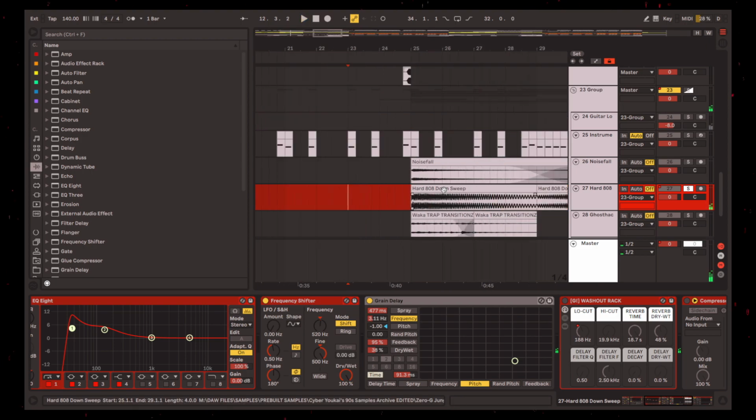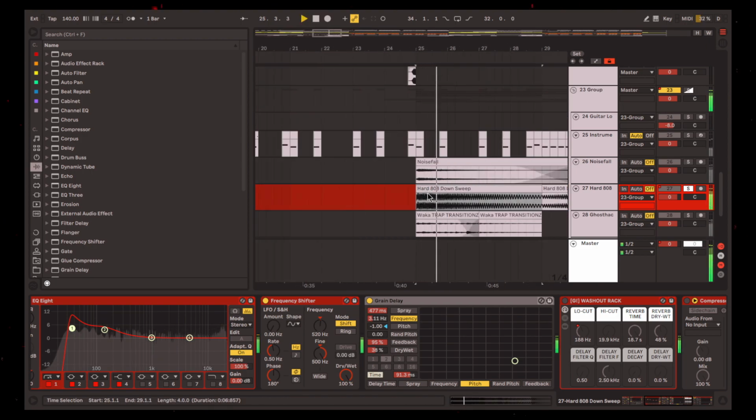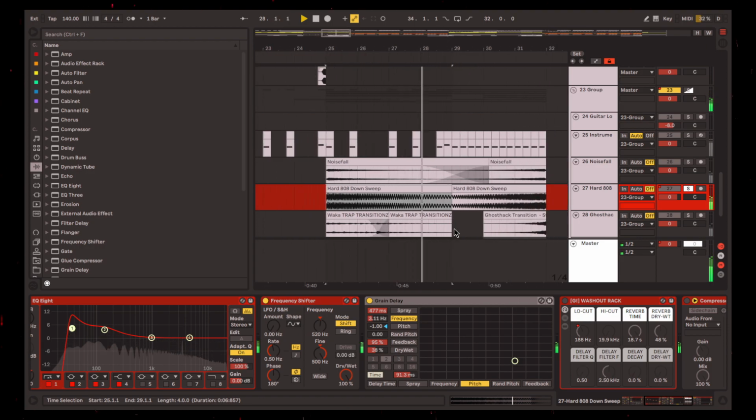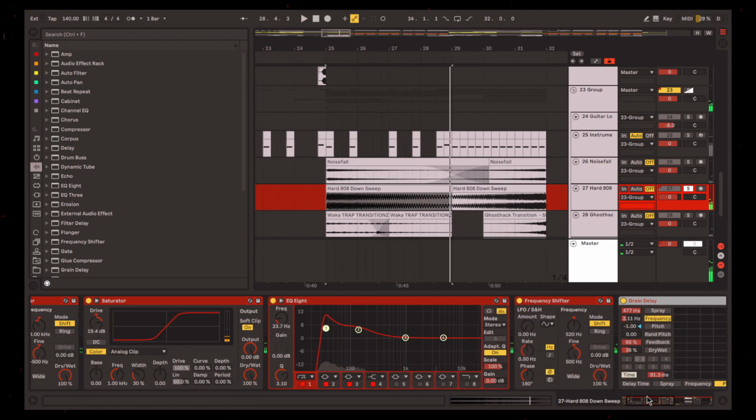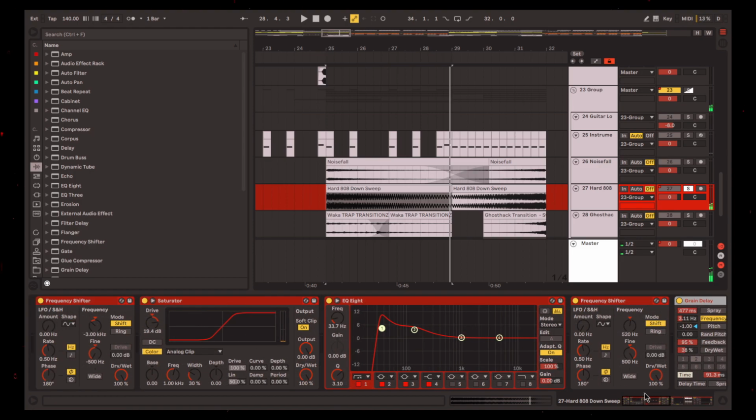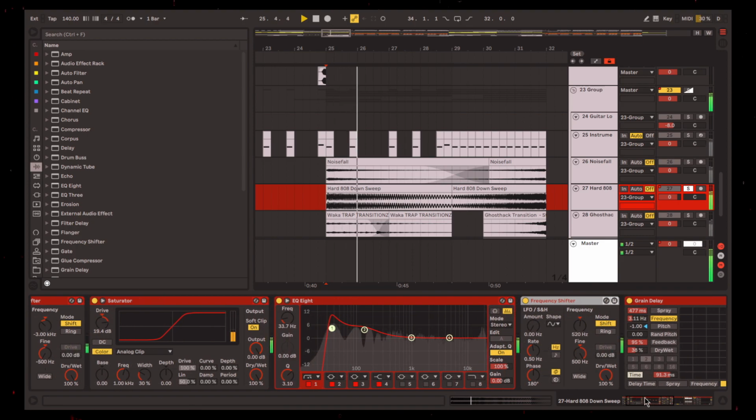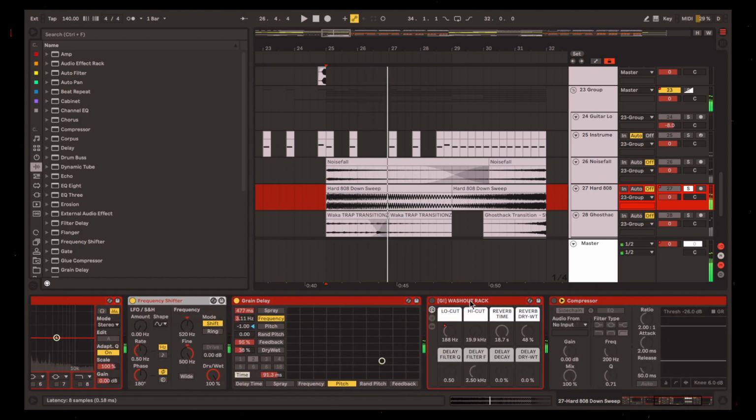And combined with this 808 sweep, you get these crazy impacts. And this is the main reason why I pitch it down and up again. It's because of these 808s and the way it interacts with the low end to these frequency shifters. Then the final touch is the washout, as usual.